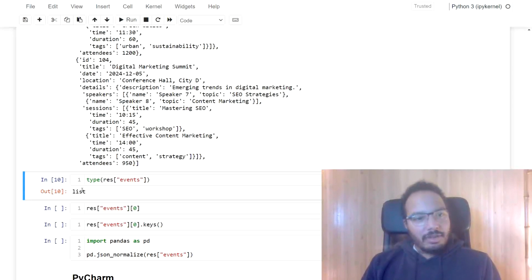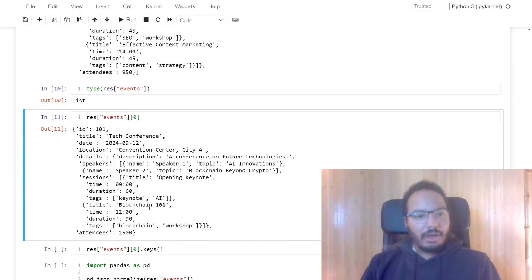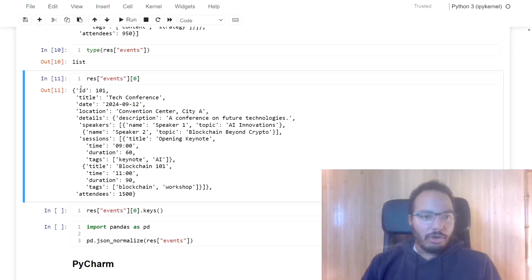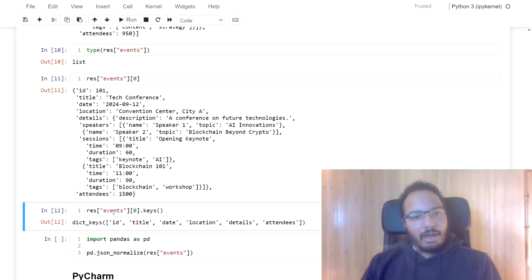Okay, so if it's a list, what usually we do is we enter the first element of the list, which according to Python notation is 0. So let's print it out. And this already makes the output a little bit shorter, so we can figure out what's going on over here. And we see, again, it's a dictionary, so we can print the keys at the first level. And we see that it has an ID, title, date, location, details, and attendees. Okay, fair enough. So there's one cool thing that you can do with the pandas library.